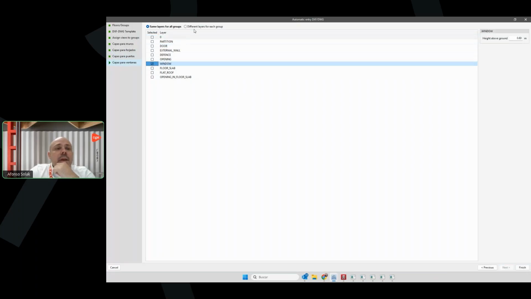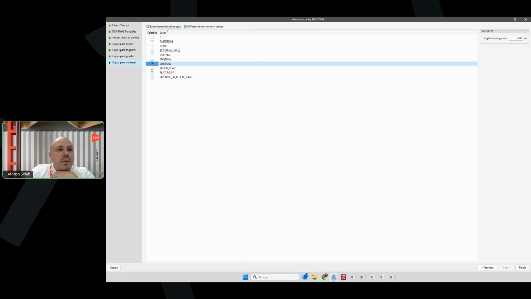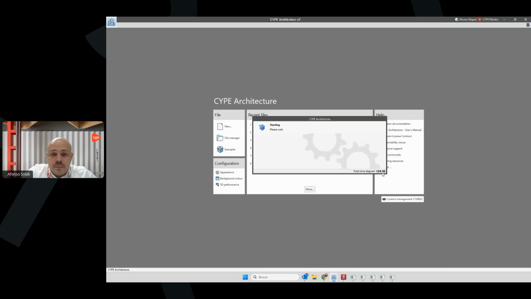okay? If you want, you can also have different layers for each group, okay? Then the groups appear here, okay? You can also go for a more detailed option and use this option here, okay? I will finish and wait a little bit, okay?